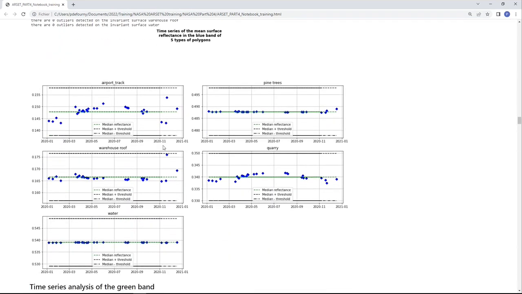Here is a time series for the blue band for the five different invariant targets. You can see here with the dot the different values corresponding to the different dates, and the green line corresponding to the median value of all these dots. As you can see here, the invariant target corresponding to the evergreen coniferous forest is very stable, showing a high reflectance value in the blue band, but very stable over time.